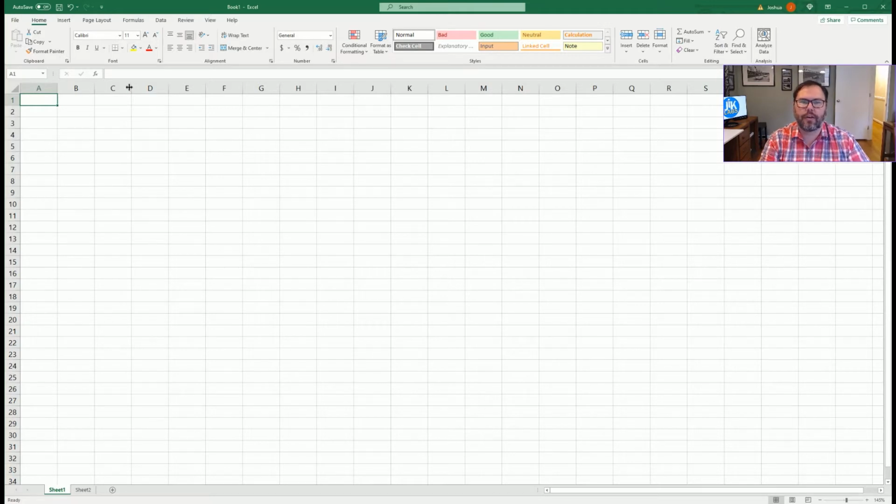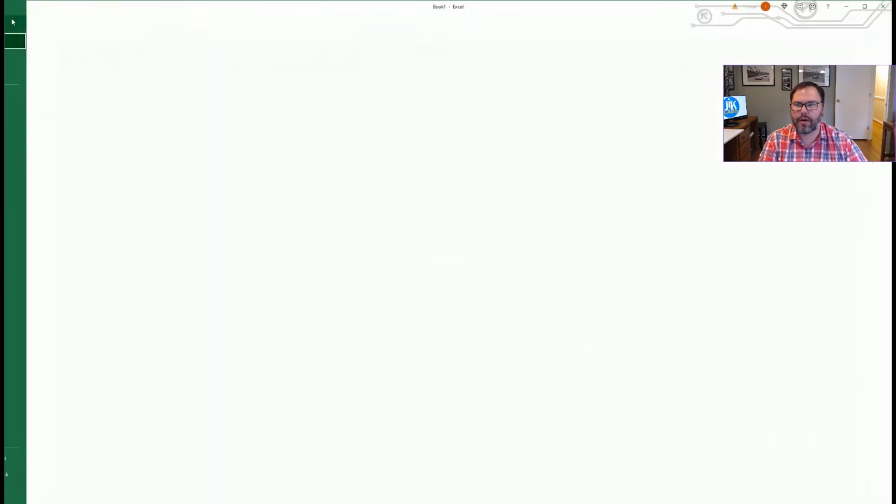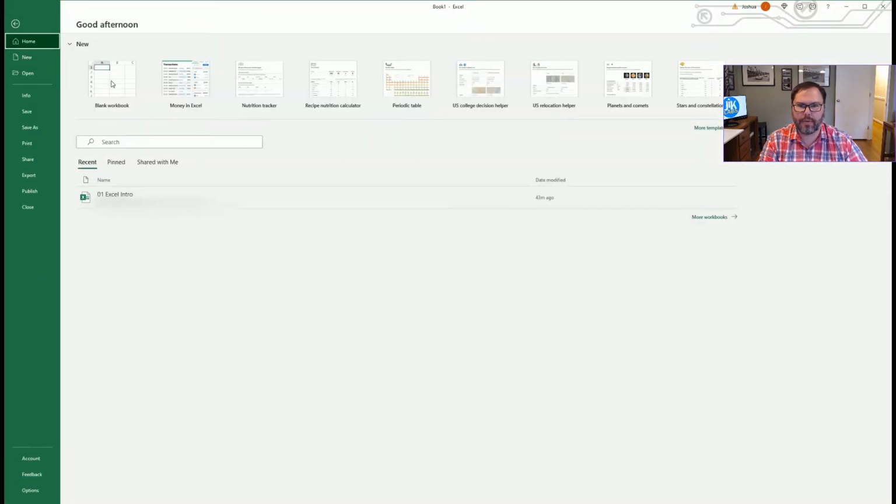Additional things we need to know about Excel before we start to enter our data: up here is our File menu. If we were to click on File, we can open new documents, get back to our template screen, or we can save or save as, print, share, publish, what have you. Also, we can get into the options down below, but we're not going to do that today. So we're going to hit this back arrow to get us back to the Excel window.